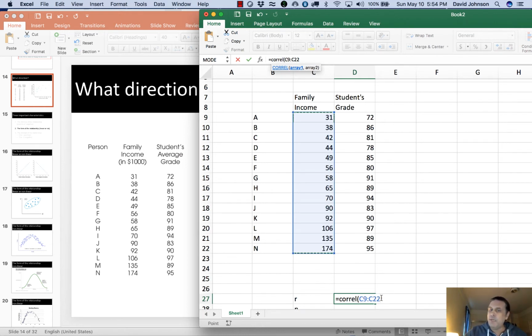You can either type this in manually, or you can select this cell and pull down, or hold the Shift key on a Mac and select while holding Shift, and it will select all the values for you. However you do that, you just want to make sure you select all the values. Then you're going to put a comma in and select the next variable. That's going to be D9 to D22. So here's D, here's 9, so you want to get that 72. Here's 22, and you get the 95, and you close the parentheses.